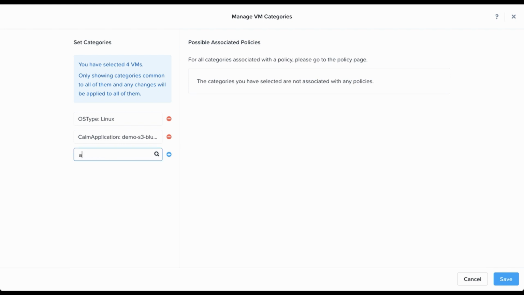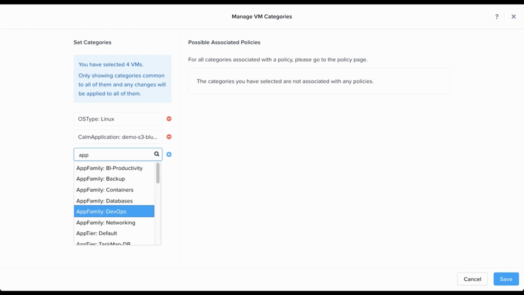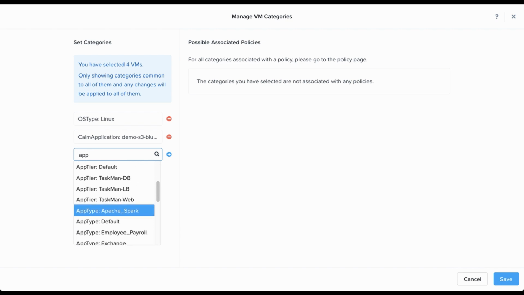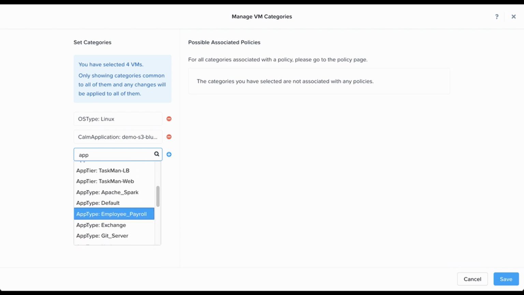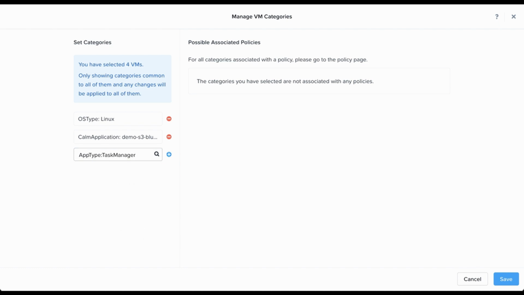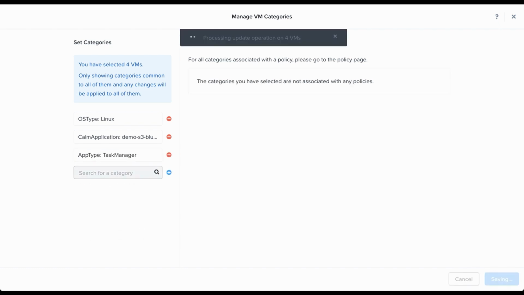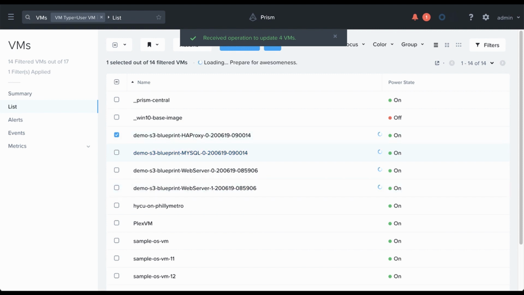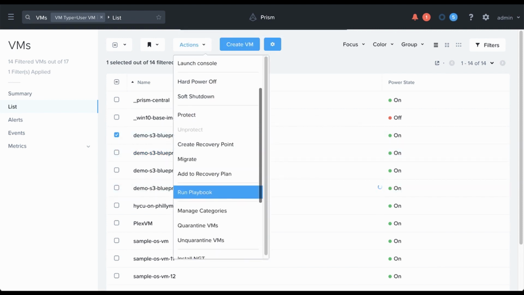So this category, it's going to be an app tier, or sorry, an app type. So if we come into app type, let's see, the app type we'll use here is Task Manager. So that's the application. And if I come back in here, let's uncheck these 3, and now we are going to manage categories on the load balancer.